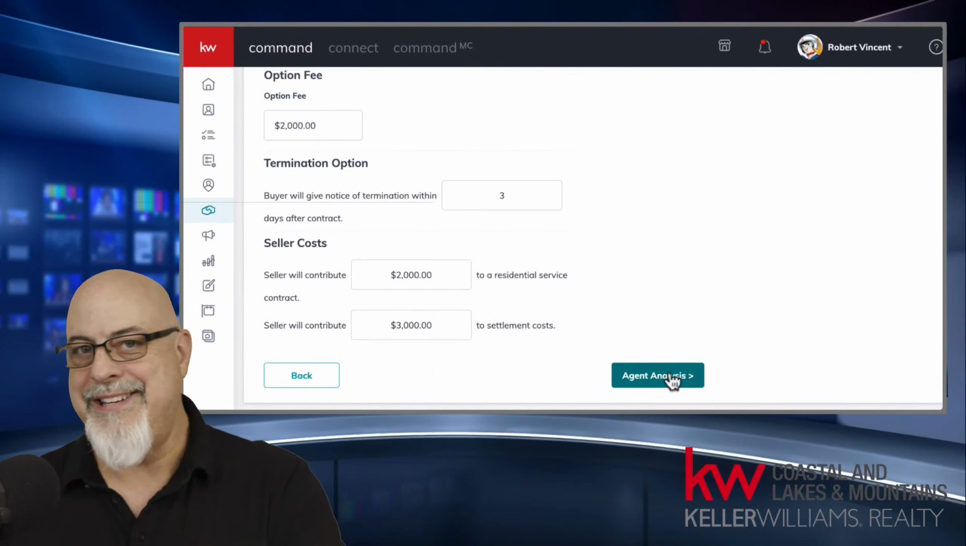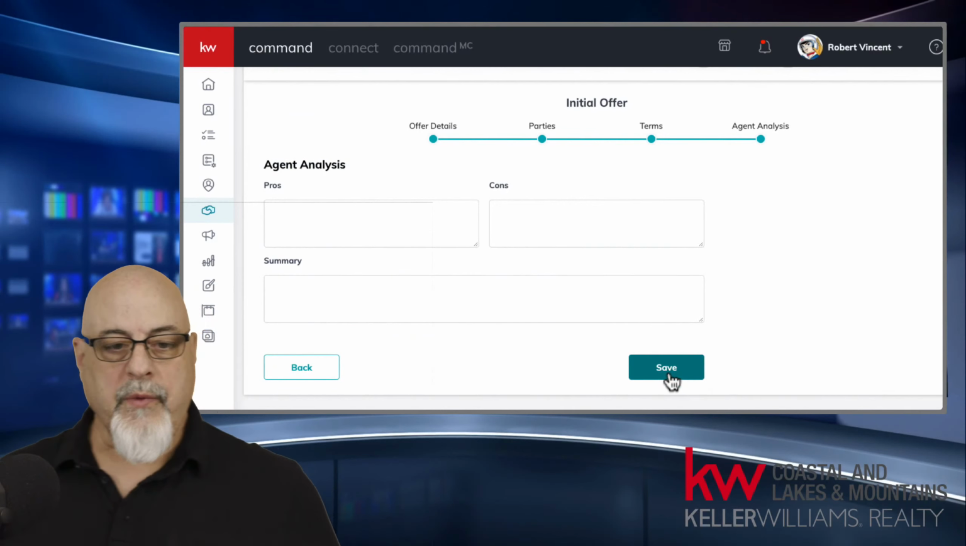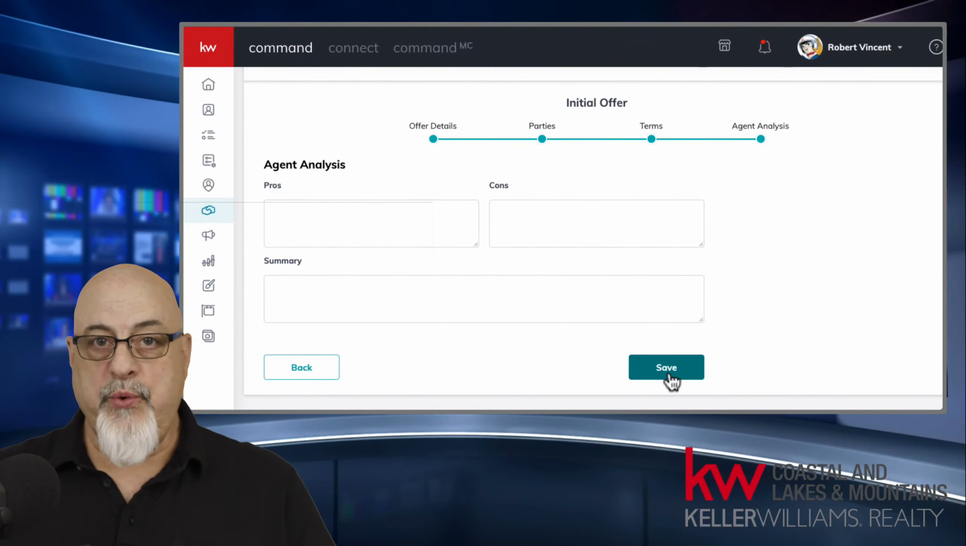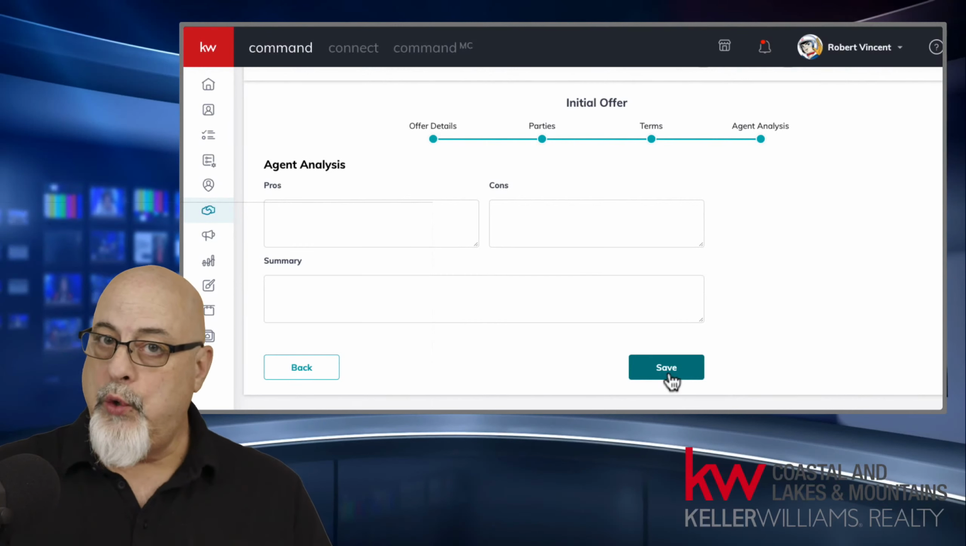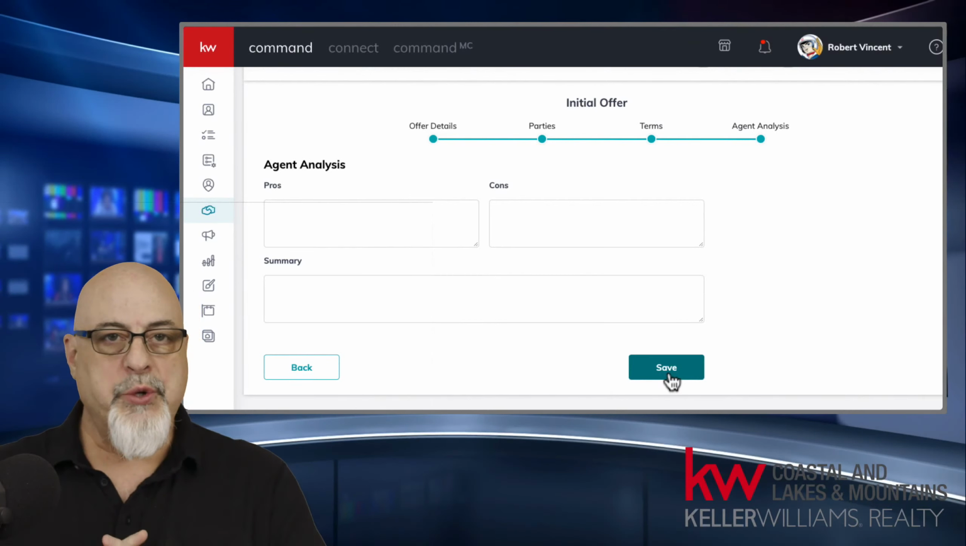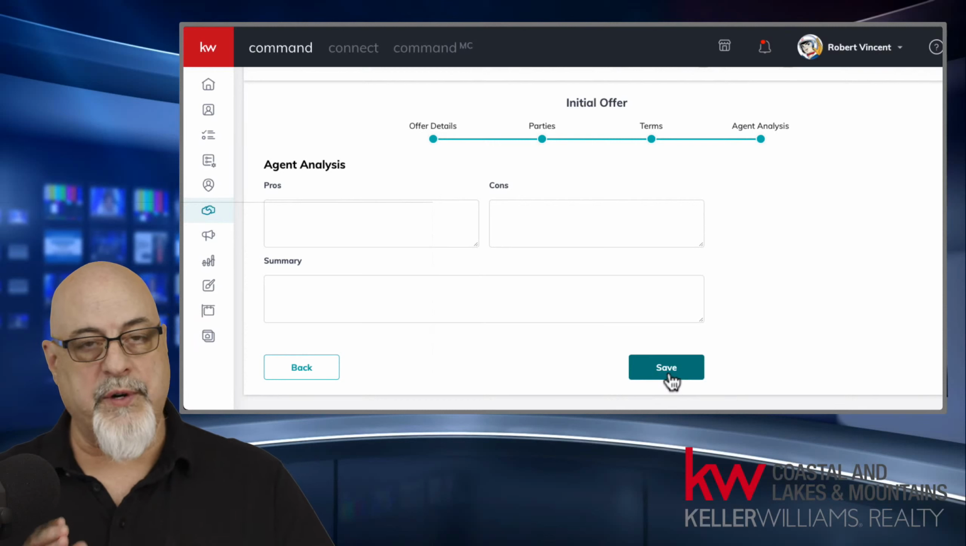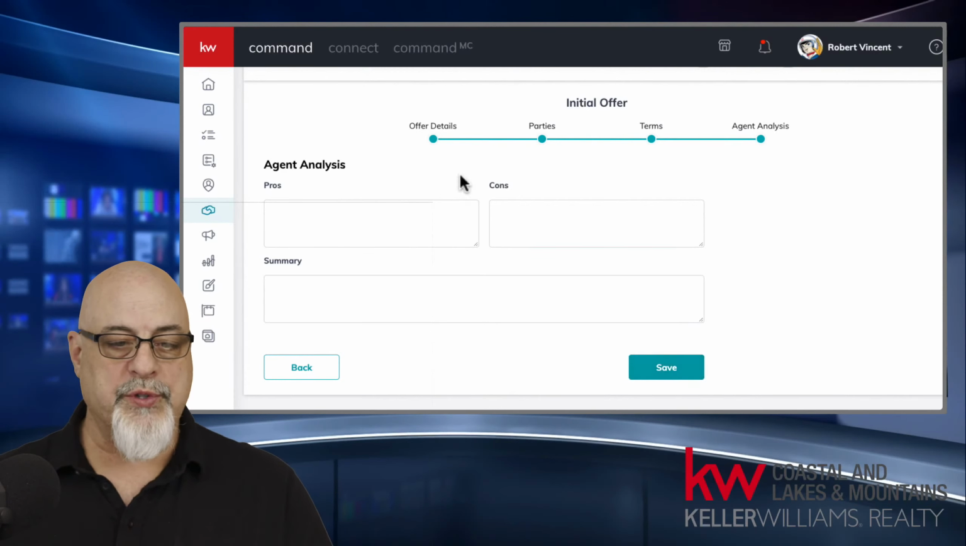Next up is the agent analysis. This is an opportunity for you as the agent to look over the offer and provide your professional pros and cons on this as to why this offer is good and why this offer is bad. So you're putting in your pros and cons here.